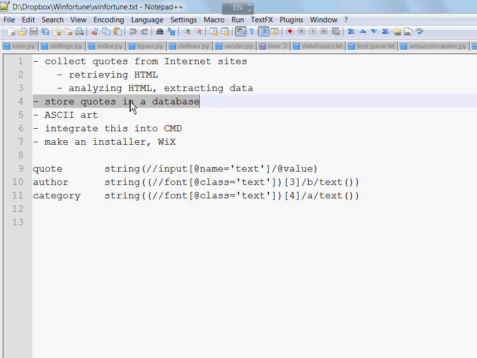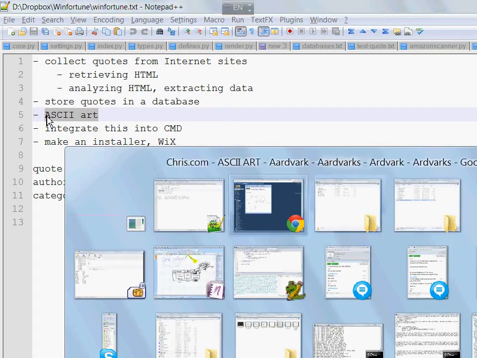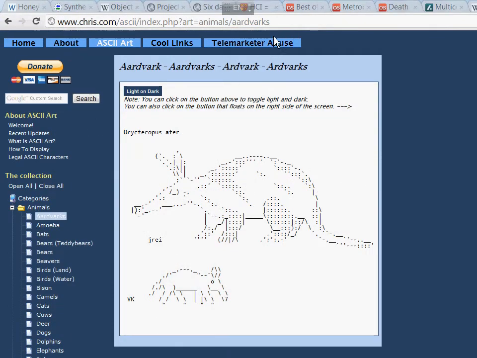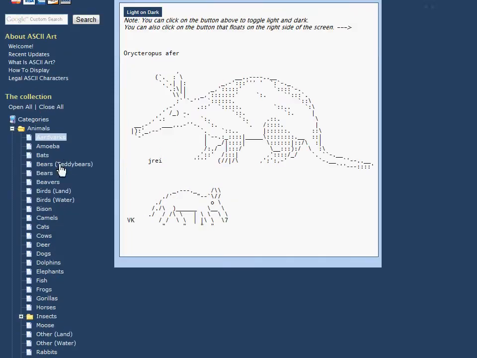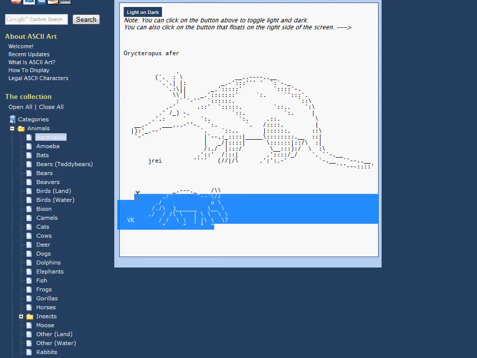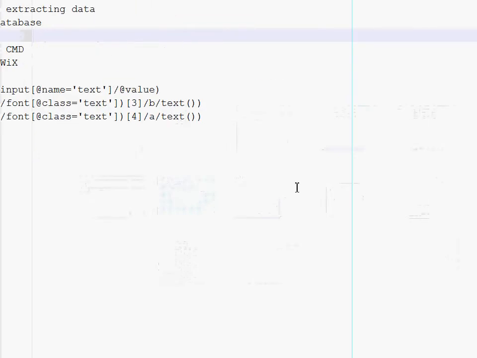The next step in the plan is to experiment with ASCII art. If you go to a search engine and look for ASCII art, this website, chris.com, will most likely be the first result. The first page that opens has an aardvark on it, so I'm just going to take this and copy it somewhere here.